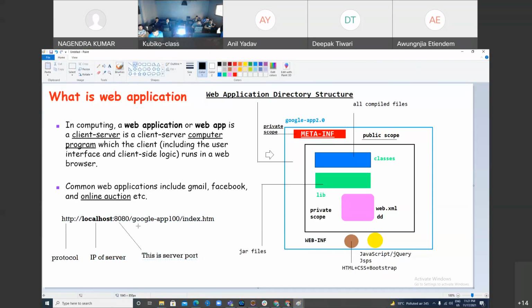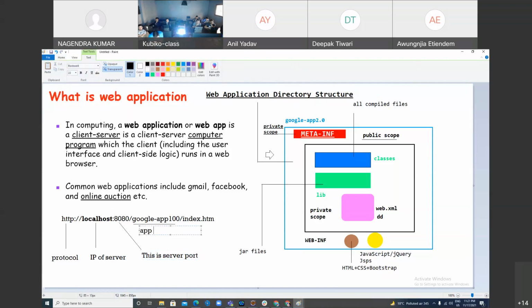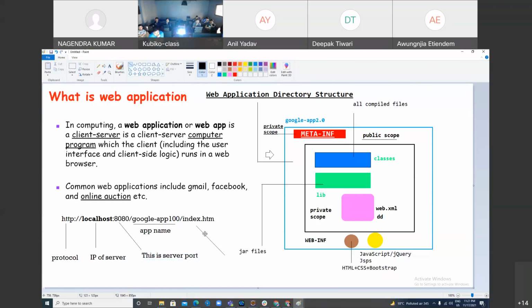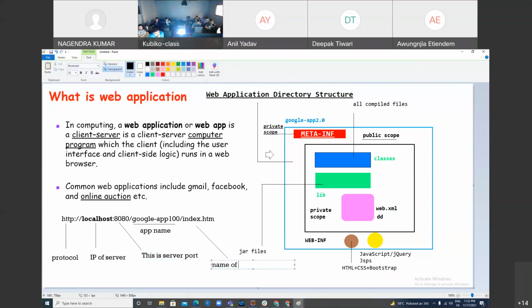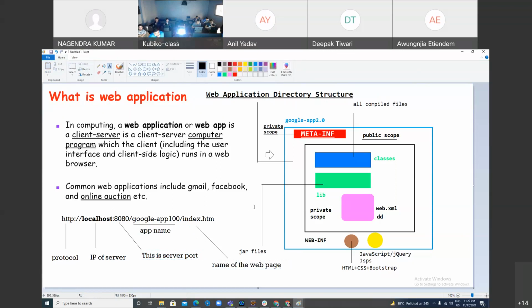What is this? This is the application name, the app name. And this is the page which you want to access, the name of the resource, the name of the web page. Is it clear to you? Done.